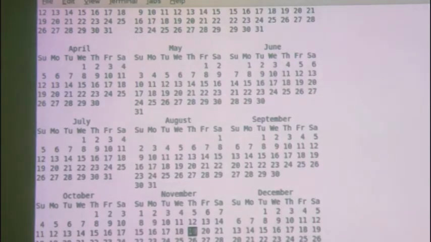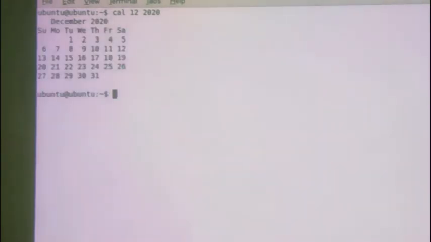Okay, so this way is the adding of different options and arguments. Now if I want to view the calendar of a particular month, then cal, for example the 12th month of the year 2020. First I have to write the month name and then the year, and when I press the enter key, it will display the calendar of December 2020. So I think it's easy for you to learn these basic commands.